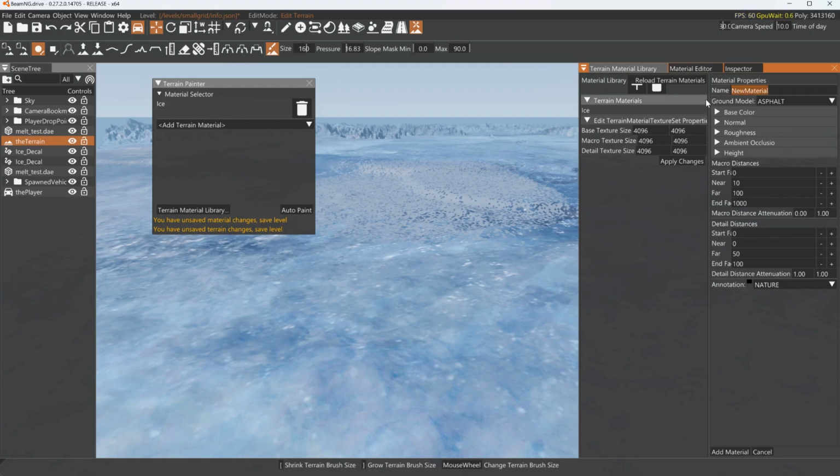I'm just going to name it new material. I don't know. No, you know what? New 4096. How about that? And the ground surface type will be beach sand. You can pick whatever you would like. Actually, I'm curious to see how this one will react.